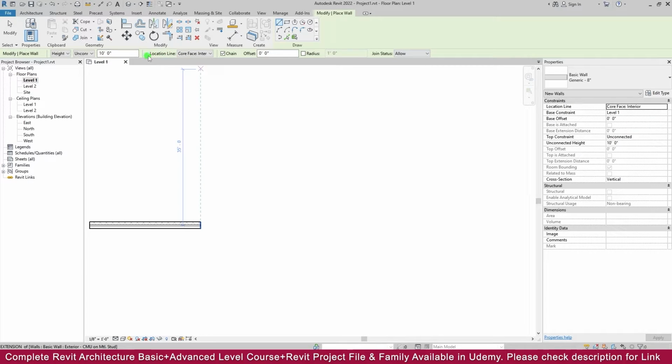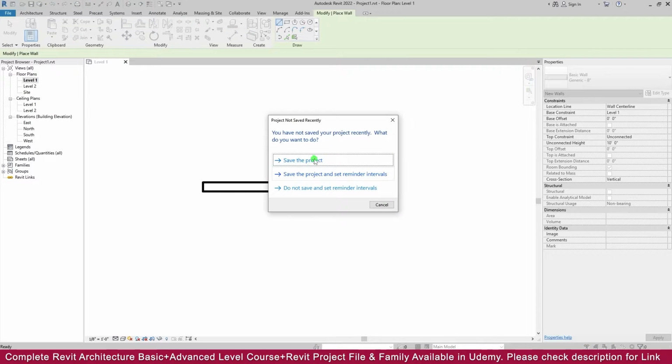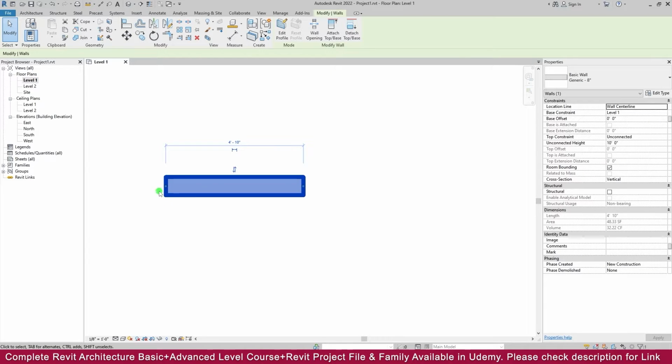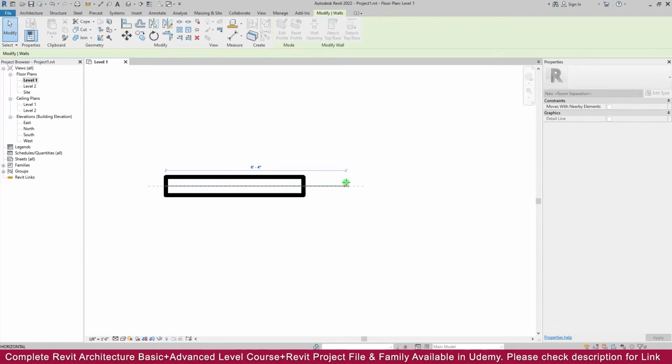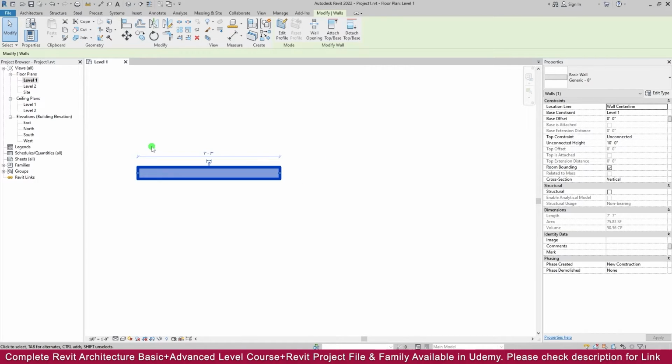Now I go to the location line. Here we have lots of options. The first one is wall center line. Now I click the first point. Now you can see a dash line. That line follows the center line of this wall. Now if I click here, then escape twice, save and select this wall, escape twice, then select this wall. You can see this blue grip, it is created using the center line option.